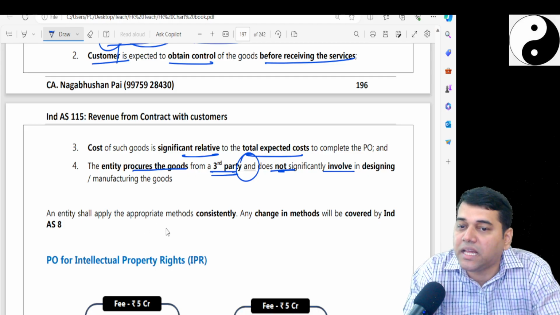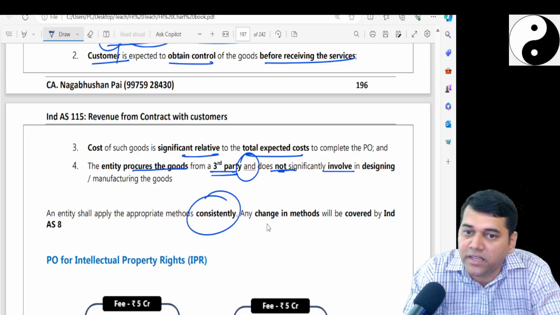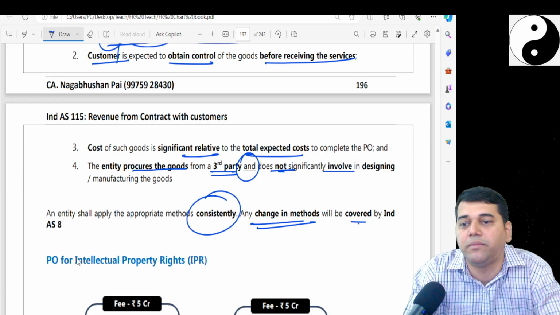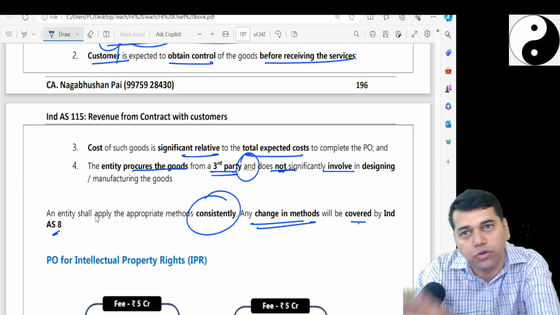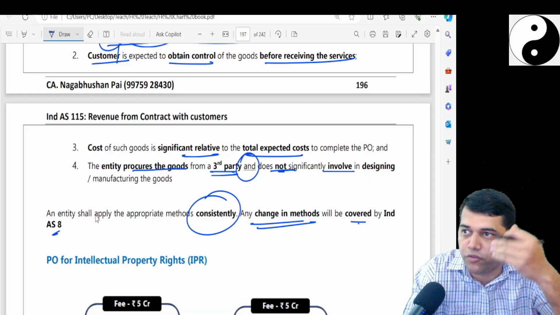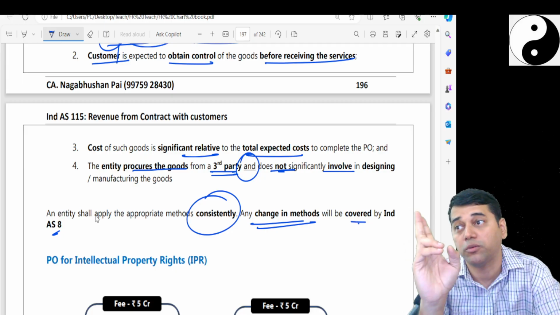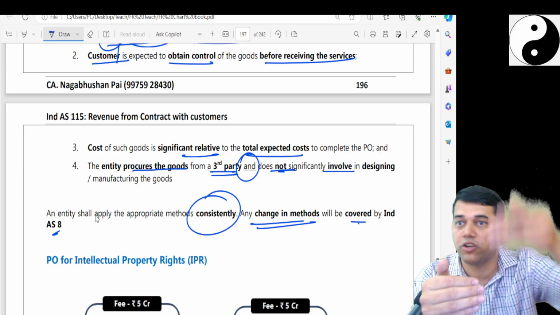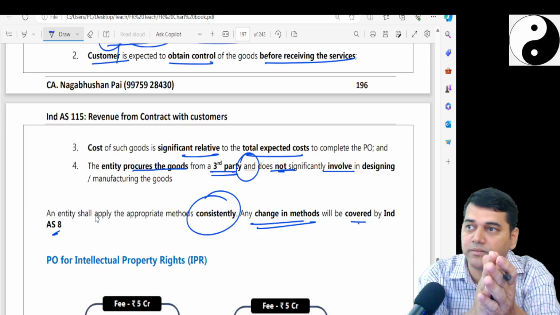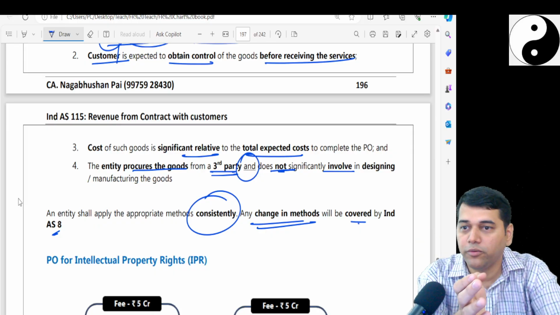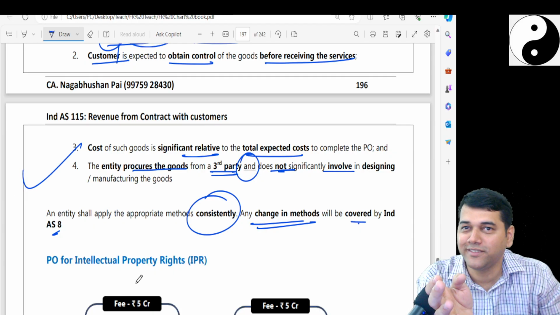An entity shall apply the appropriate method consistently, and any change in the method will be covered by Ind AS 8. That means whatever input method or output method you use, you have to follow it consistently. And the day you want to shift from input to output, you have to apply Ind AS 8, prospective application, not retrospective, because it is a change in estimate. Okay, I hope you have understood this. Four conditions? No.